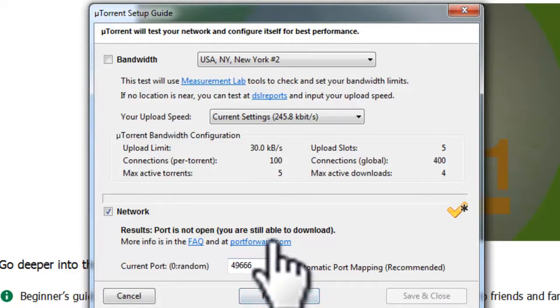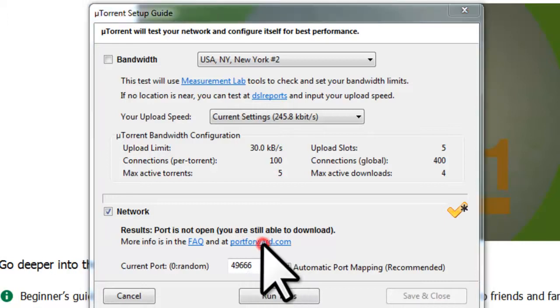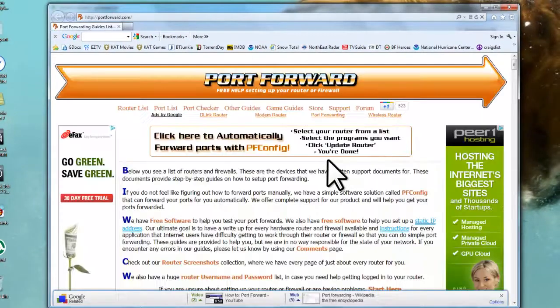Luckily, there's portforward.com. If you have a problem with the network check, click on this portforward.com link. Portforward.com has a listing of all routers ever made, and most of the software that you'd ever need to create firewall rules for. Once you're here, you select your router type and the software that you're going to set up, and it gives you a custom document on how to set that up for your router type.